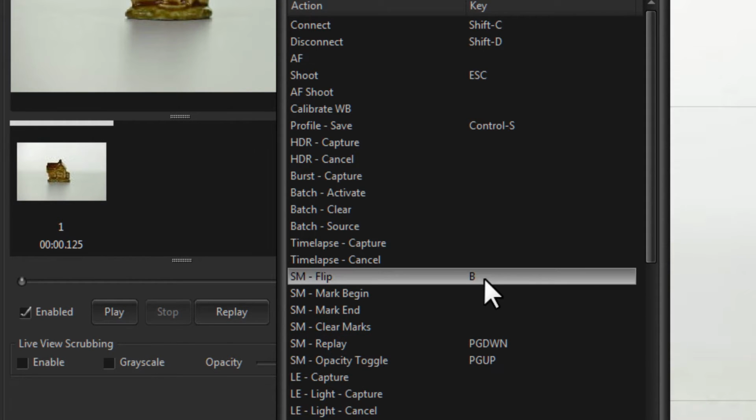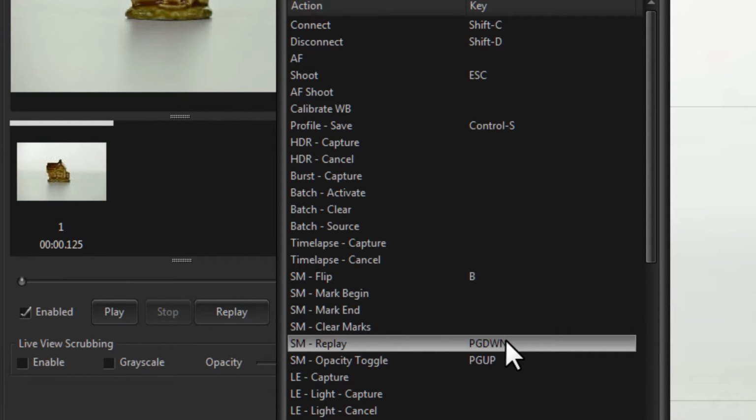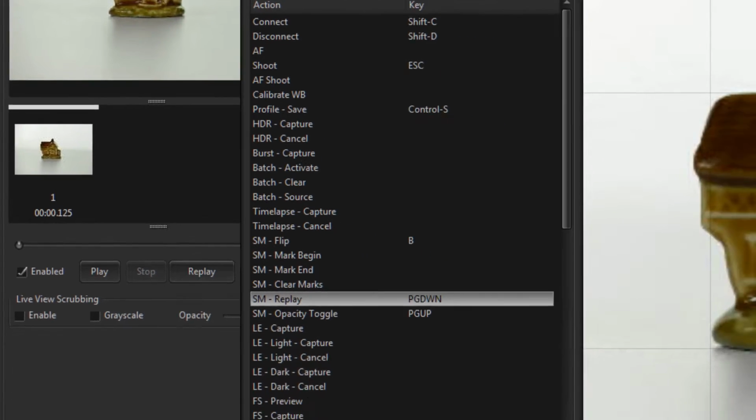One of the buttons on my PowerPoint remote is B, and it's going to be used to flip between what I'm currently seeing in live view and my most recently captured image. So I can kind of see how much to move things. So I have another button for replay, and this will replay my captured images back to me at 8 frames per second. Okay, so I'm going to go over to the scene and start moving things.